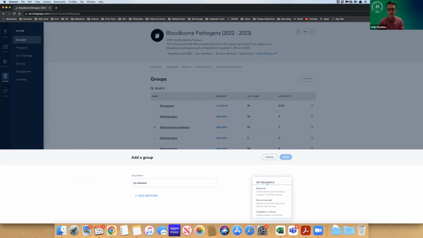And then you get to set the relevance. Is this going to be required, recommended, or just available in the library? Well, available in the library is redundant here. It already exists there, so that's not helping anything. Recommended puts it on their My Learning page, but does not send them an email notification. However, if you set it to required and click save, everybody on your team is going to get an email saying you've been assigned bloodborne pathogens. Here's the link to get started. So that's what I would recommend you do, setting it up, sending it out as a required course.